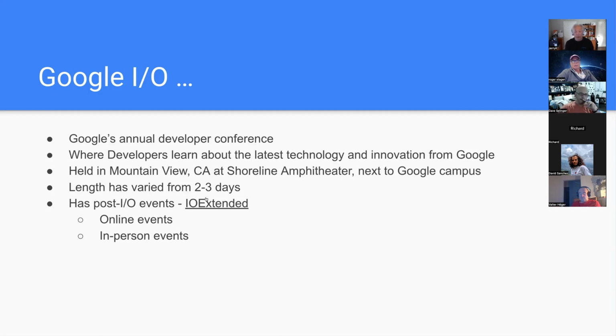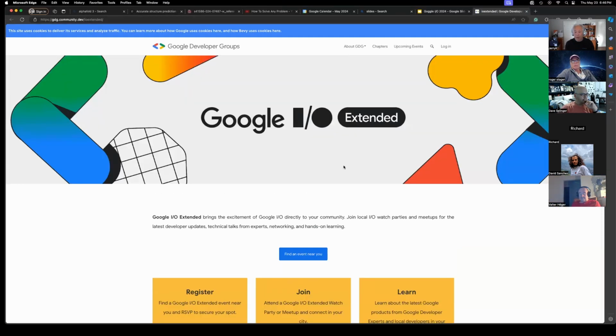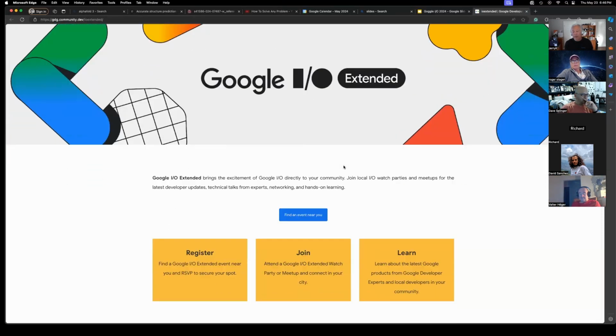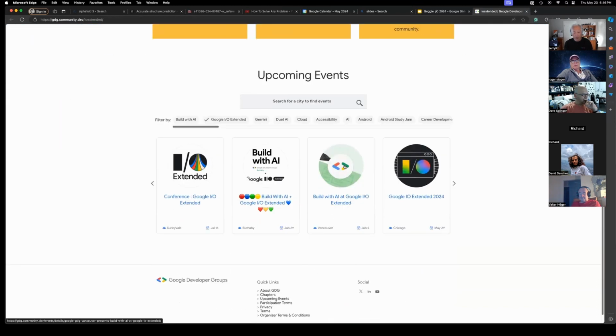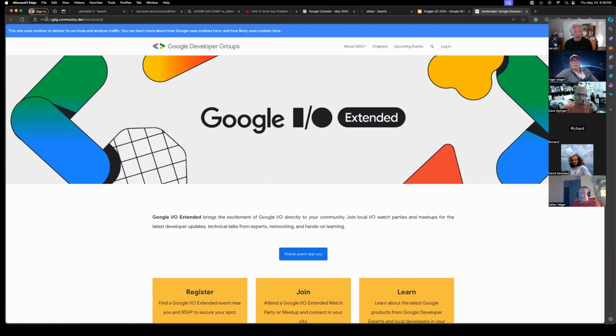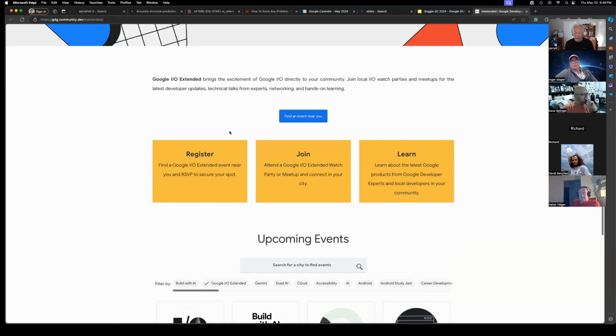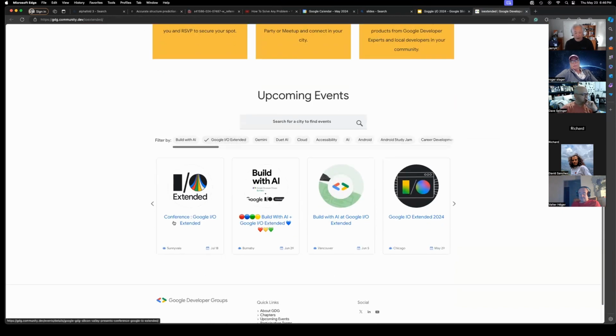Okay, there are also actually post Google I/O events called I/O Extended. And let me just click this here. So if you're not in the Bay Area, it's tough to go to the Bay Area, but they have these various events. And if you go to Google I/O Extended, they have a lot of these, like they're having a conference here in Sunnyvale. There's one in Vancouver, Chicago. There's a Build with AI event in Burnaby. I believe that's Canada. I don't know if anybody knows. Yeah, that's in Vancouver, or basically in Vancouver.